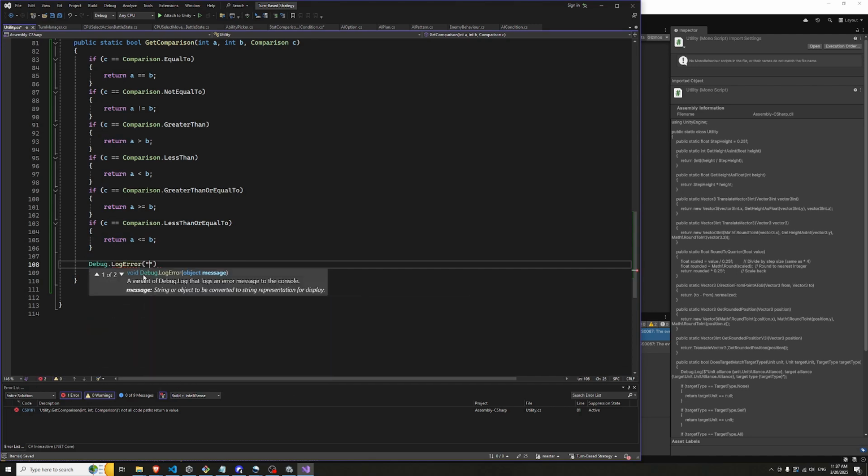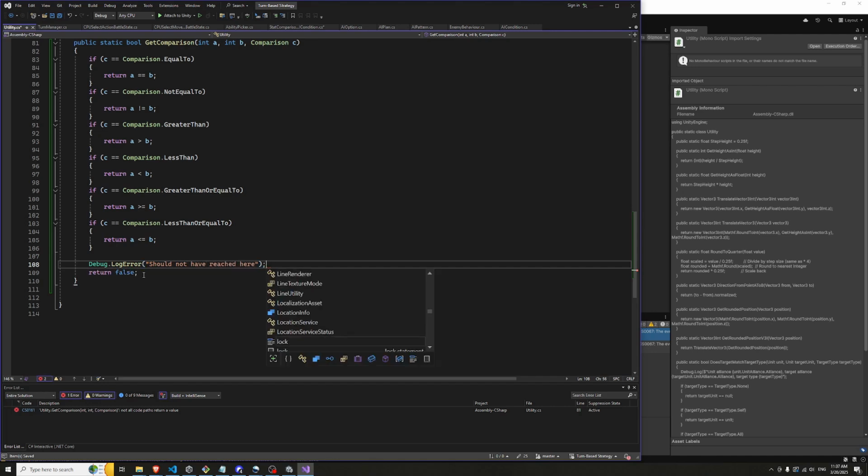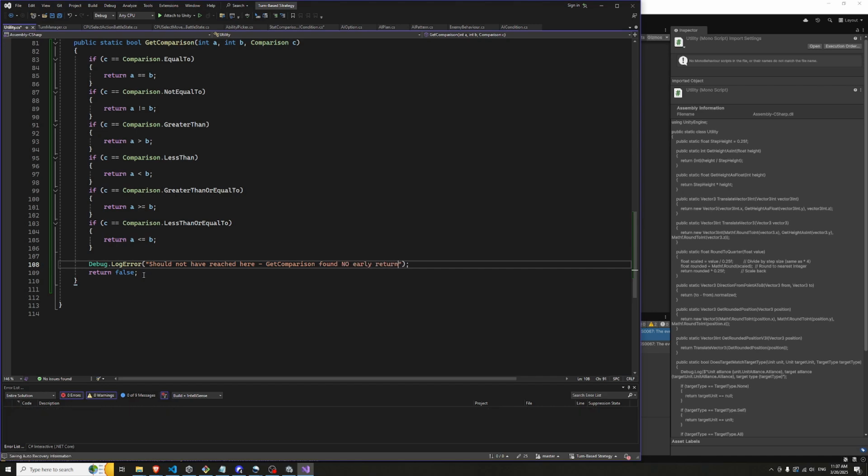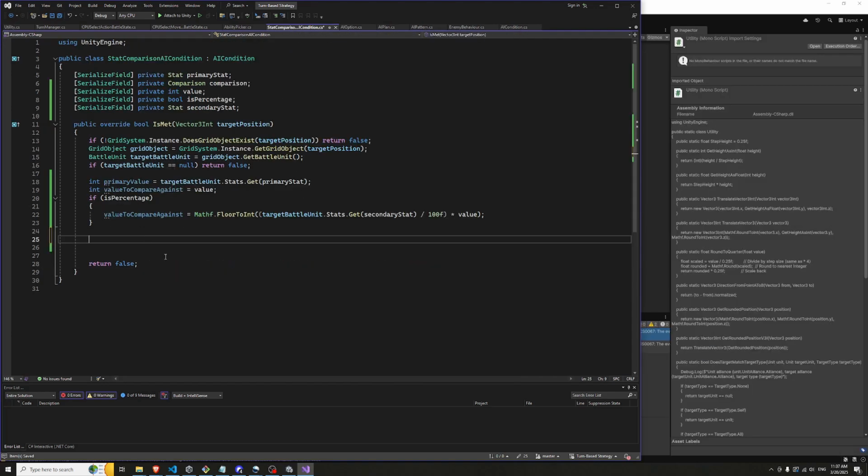Debug.log error. Should not have reached here. Get comparison found no early return. Okay, so now we can return get comparison primary value, value to compare against, and comparison.